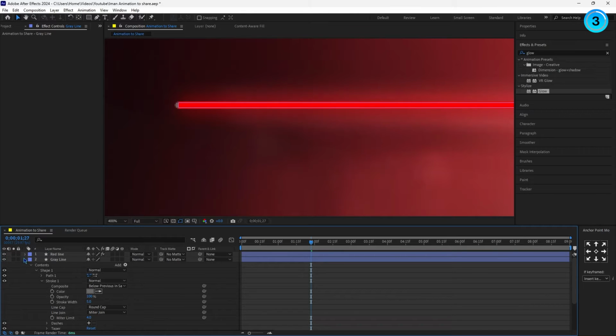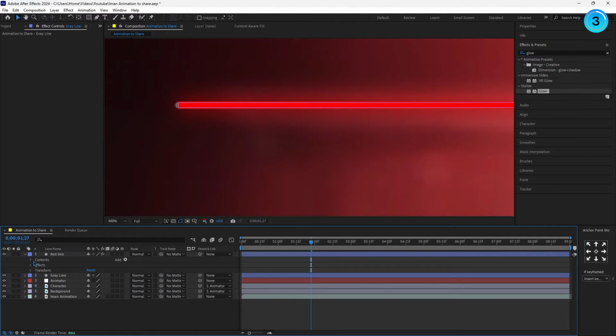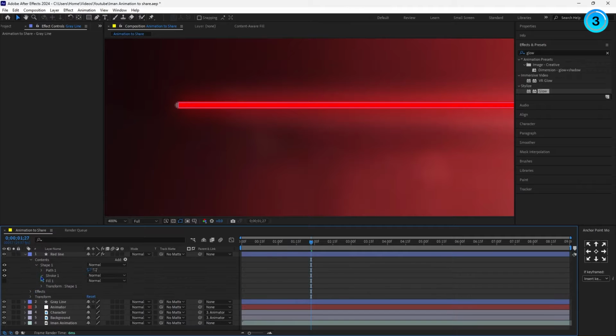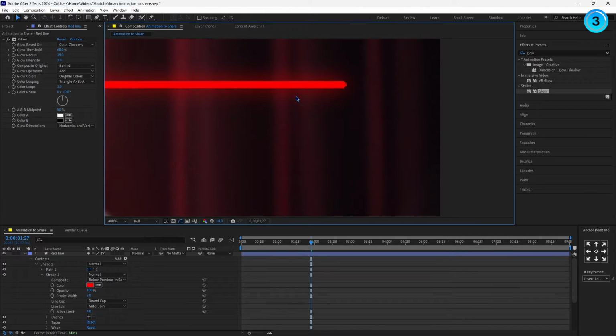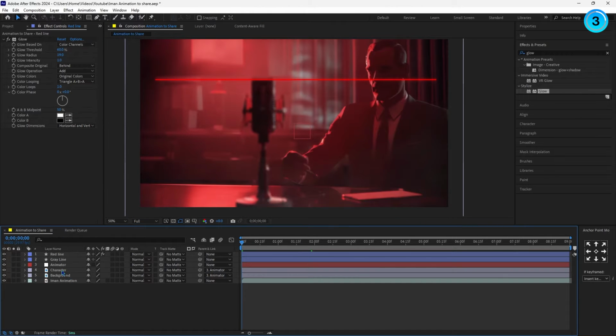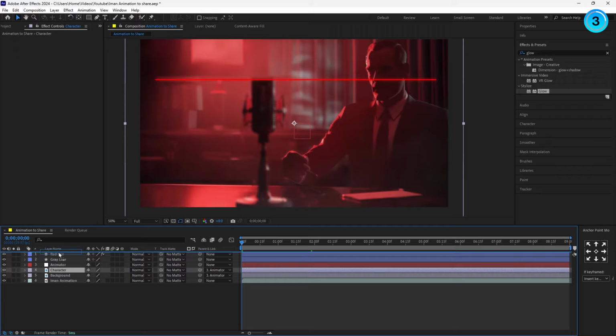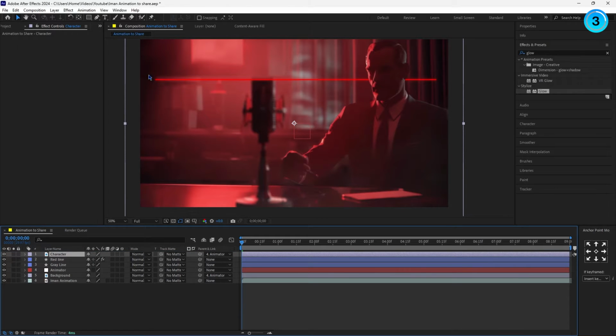Now we also want to apply it to the red line, so I will do the same thing by going on shape, stroke, and round cap. And now we have this perfect end on both sides. So now let's drag the character above the lines so that, as you can see, the line is going to be behind him.